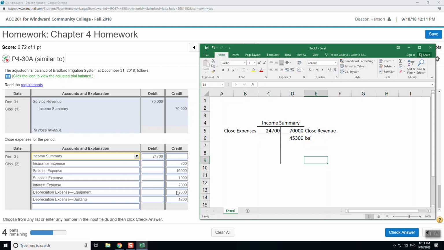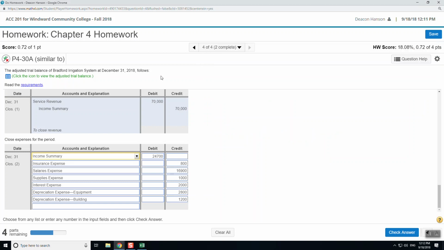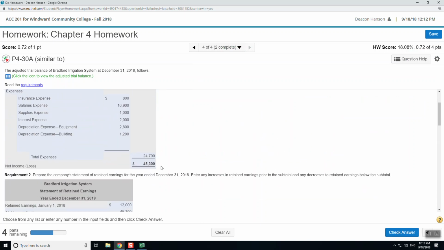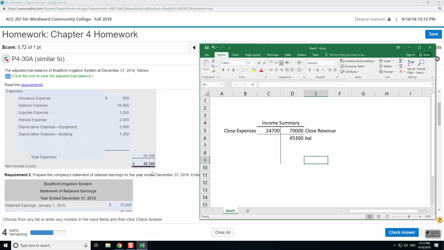So I'm basically closing all the expenses. Now all of the expense accounts have zeros in them. That was the whole purpose. But what I've done is I've summarized my net income in income summary. So you could go back and compare that. That's the same net income that's sitting on your income statement. See that? 45,300. So we've basically summarized net income.